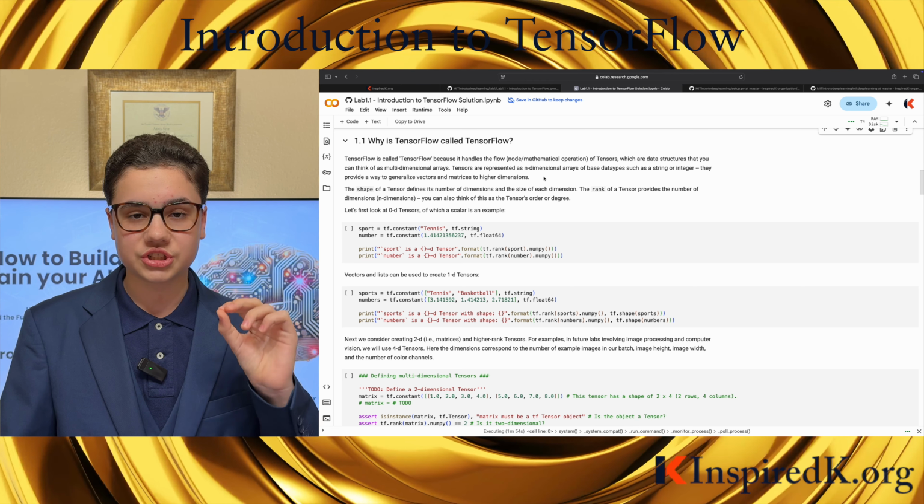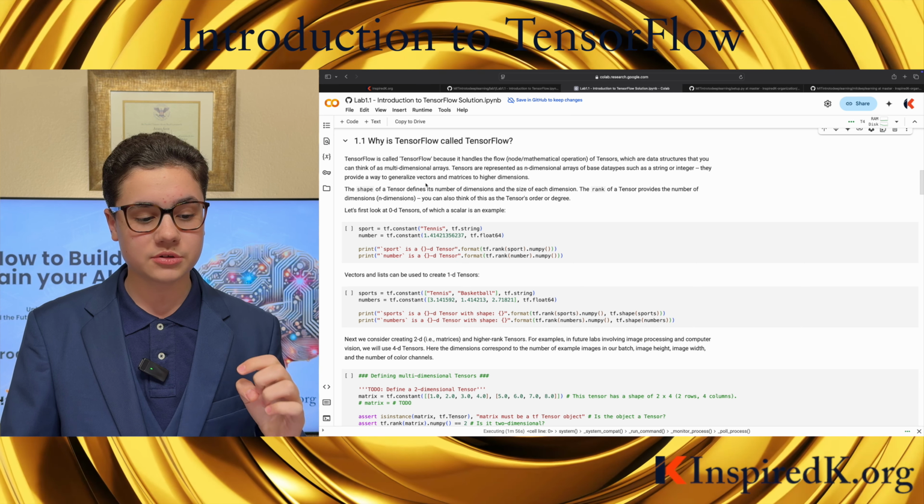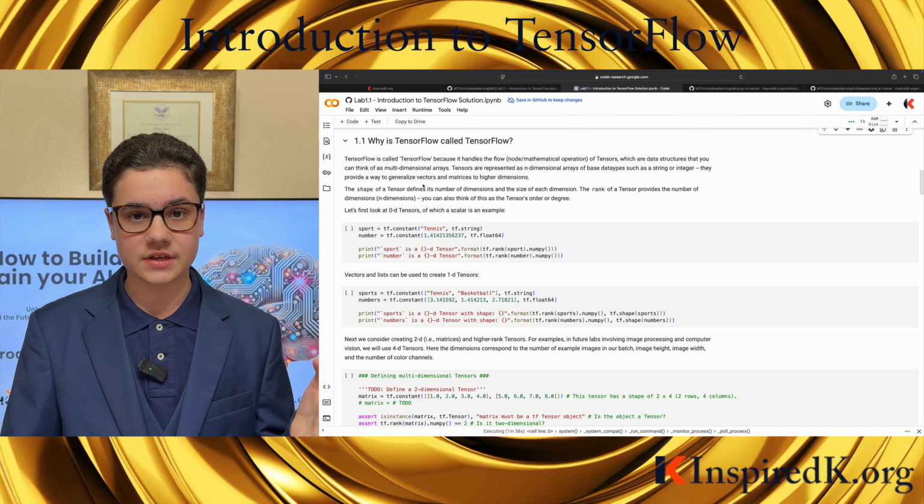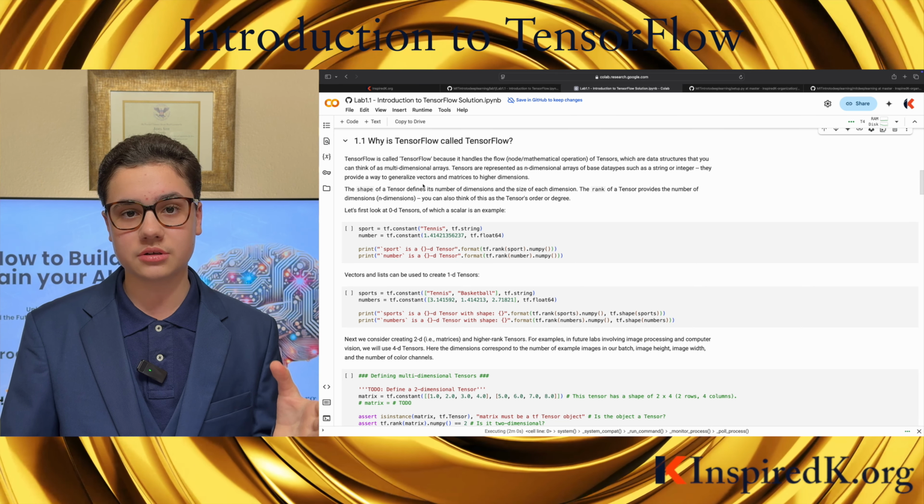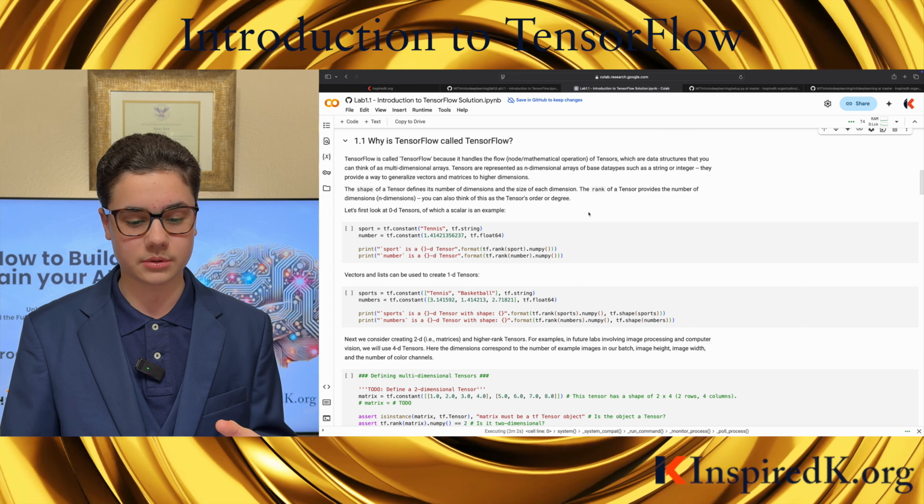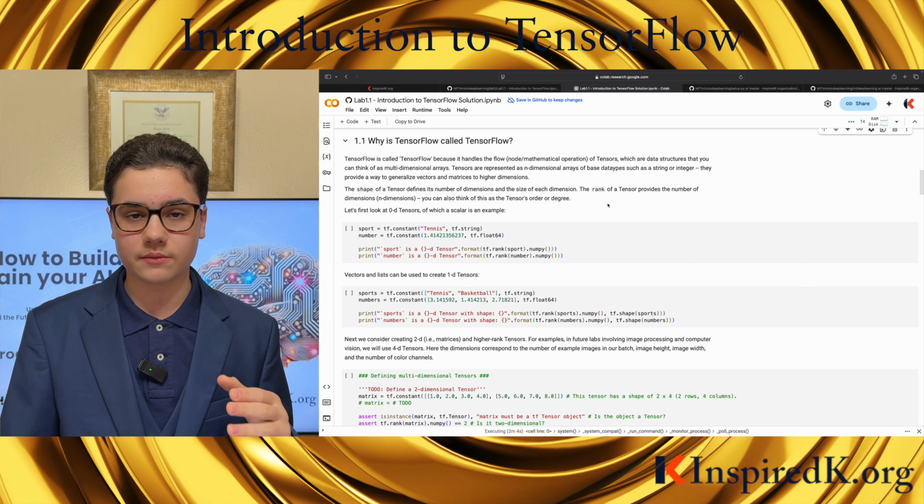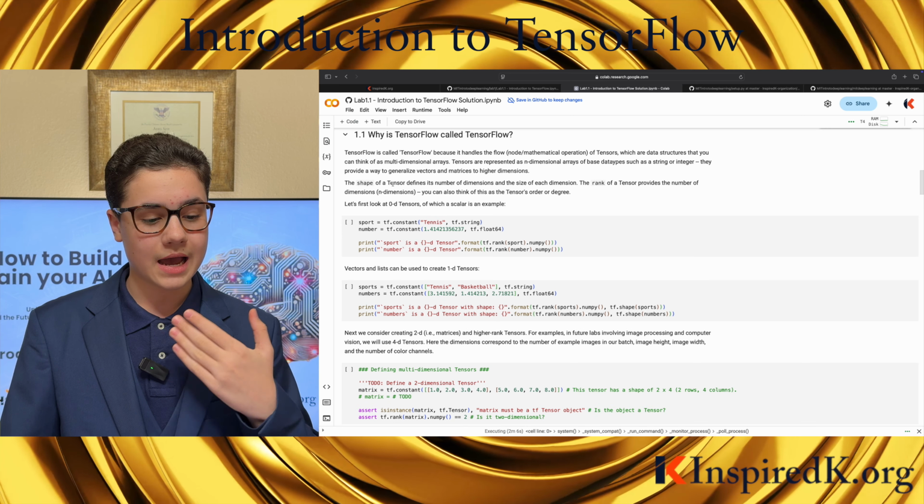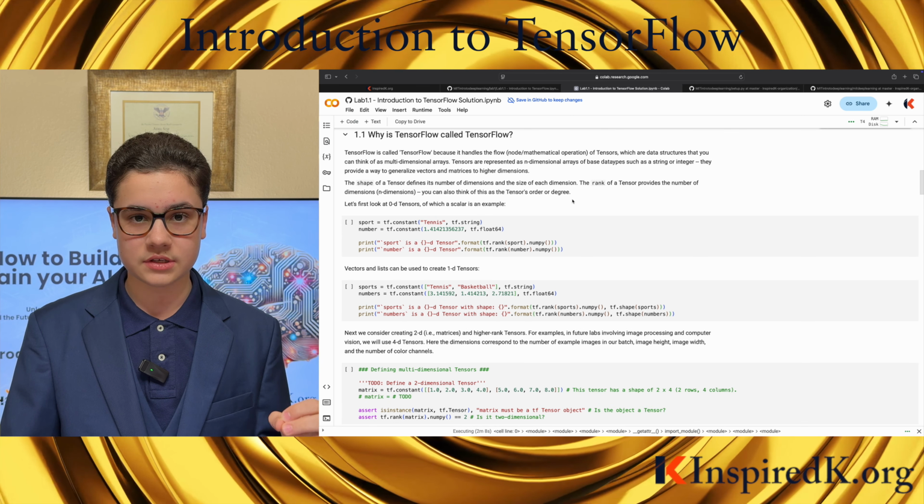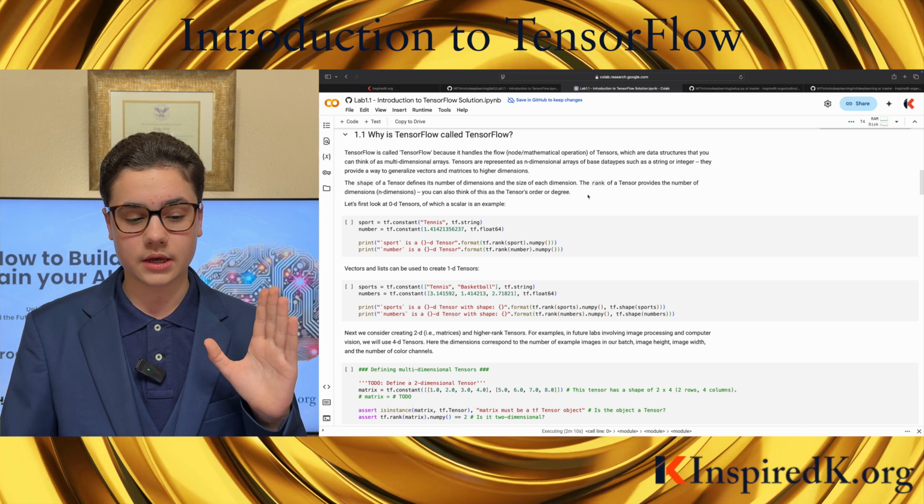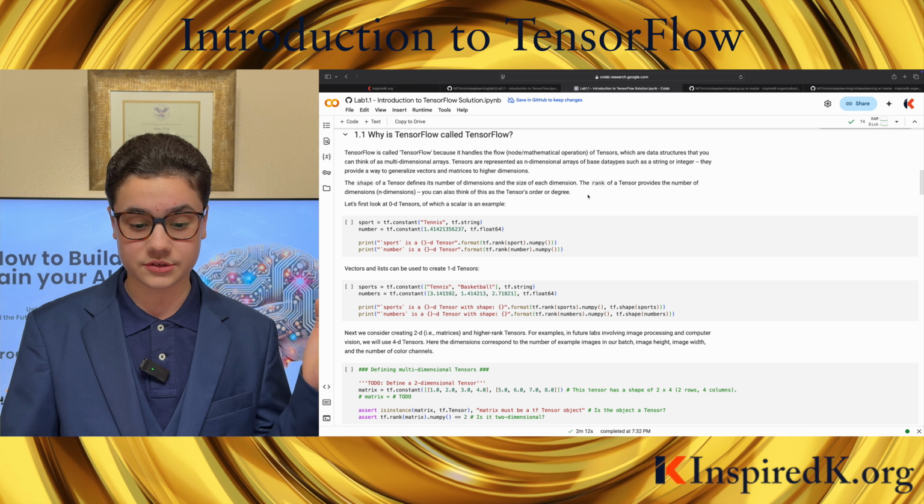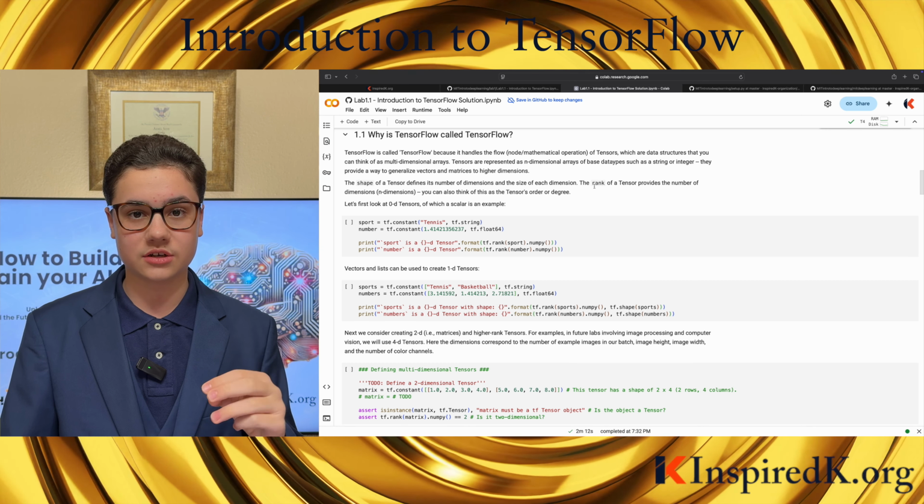So the term shape describing a tensor represents the number of dimensions it has, as well as the size of each dimension, meaning how many items are inside of each dimension. Additionally, the rank of a tensor provides how many dimensions the tensor has. So for example, if a tensor has 3 dimensions, then its rank is equivalent to 3.